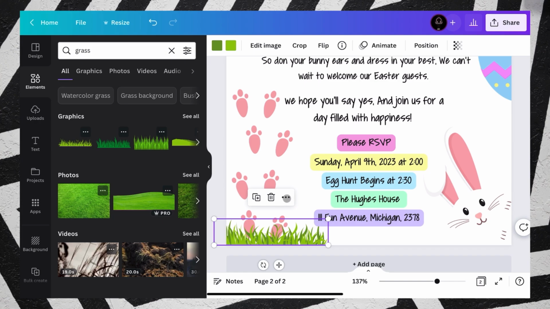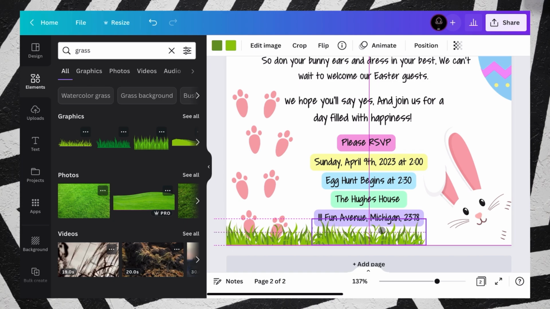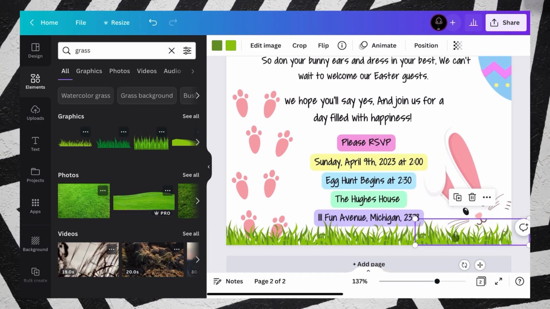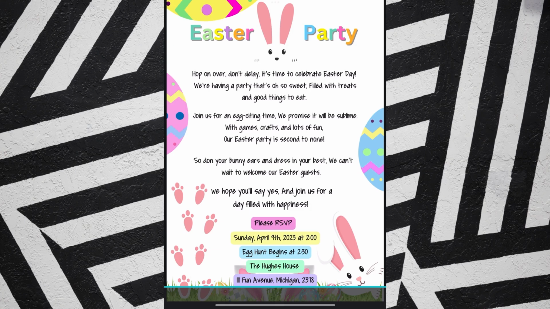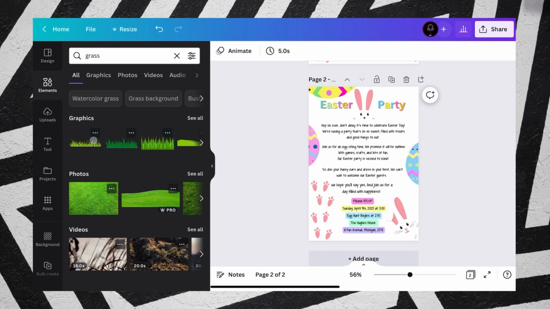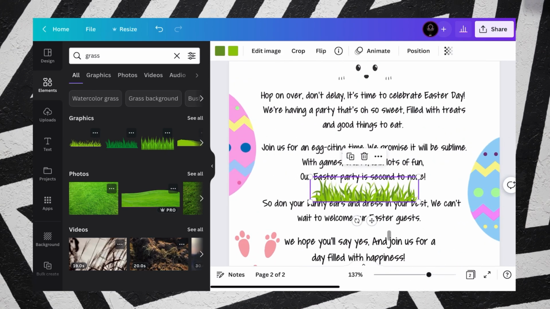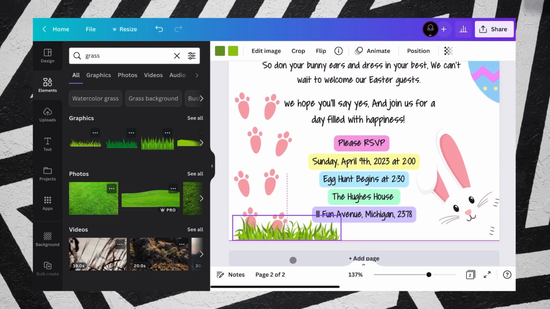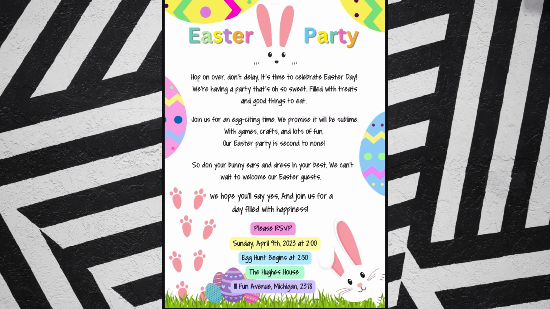So here is where I'm going to just type in grass. You can type in Easter grass and it will give you things that look more Easter-esque, like with eggs and things. So yeah, that's an option. Now I do want to let you guys know that I've already added some Easter eggs, and all you have to do is type in Easter eggs into the elements section and click on graphics, and you will have a multitude of Easter eggs to choose from. I didn't include that part, but I did want to let you guys know that.